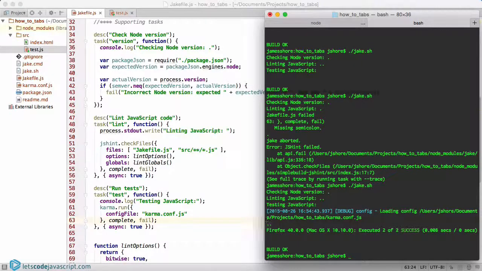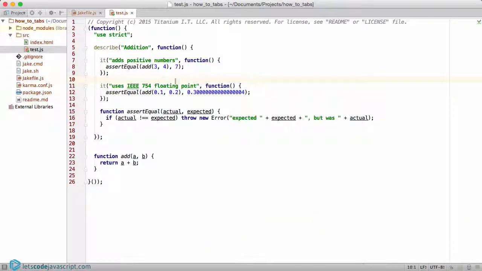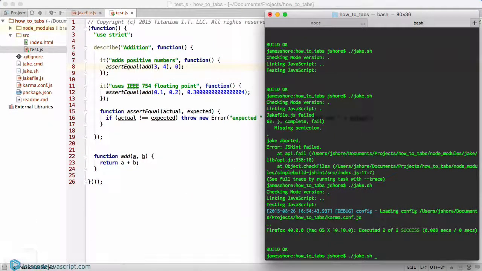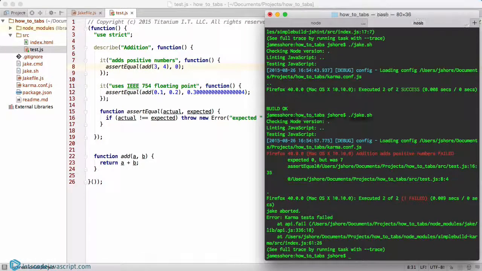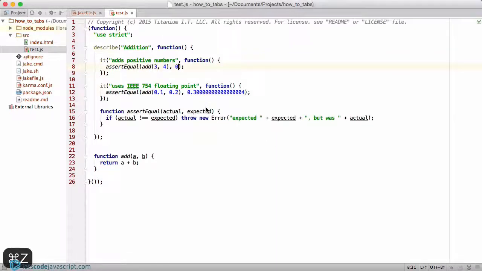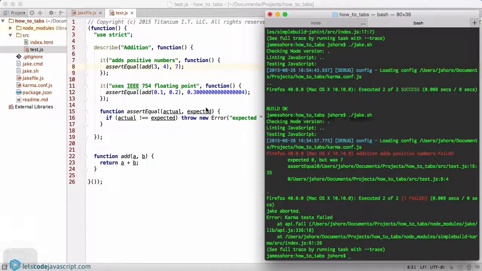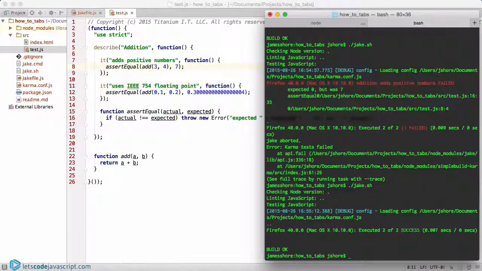Hey, and look at that. There it goes. It is running our tests. And if we break them, we should see our build fail. If we say 3 plus 4 is equal to 0, we should see our build fail. Look at that. Addition adds positive numbers, expected 0 but was 7. Jake aborted, Karma test failed. Perfect. That is just what we want. We now have a nice automated build with our linting and our testing and our node version check all in place. And that is fantastic.